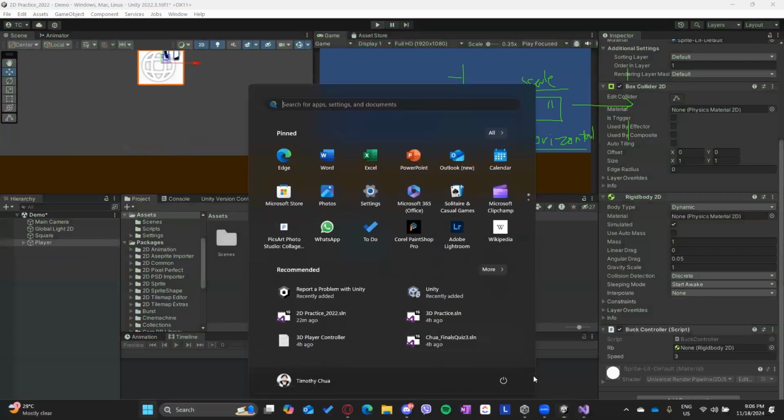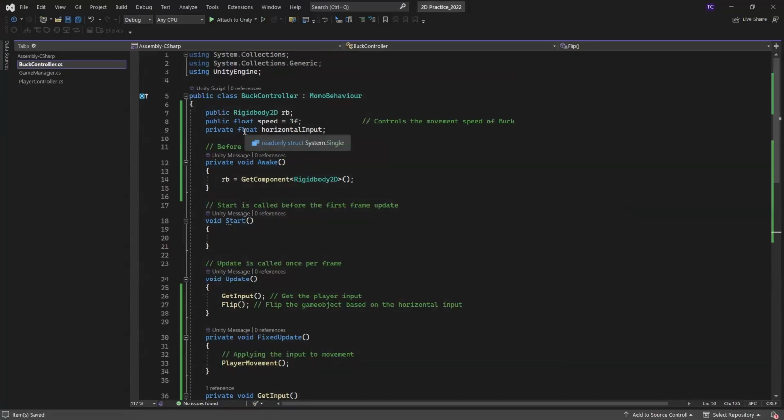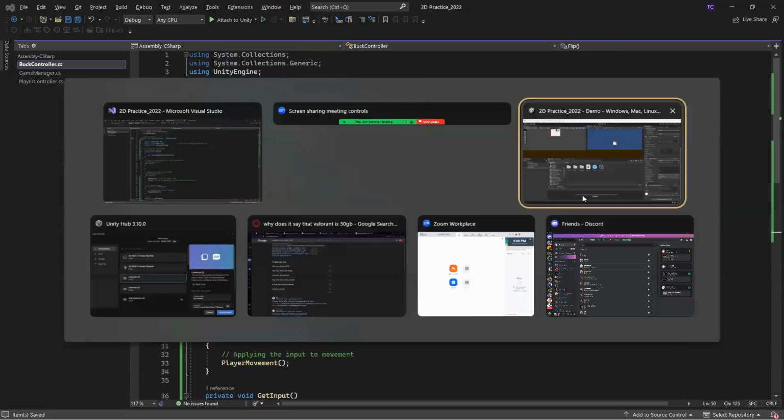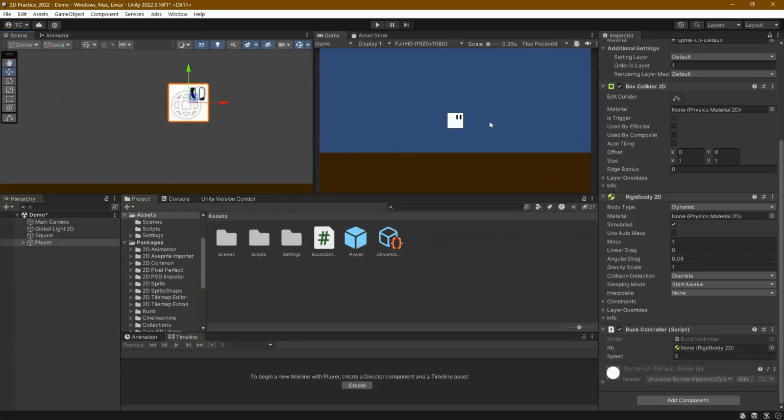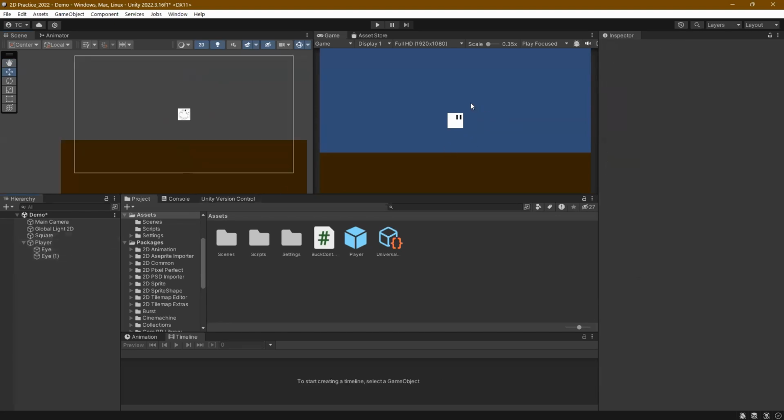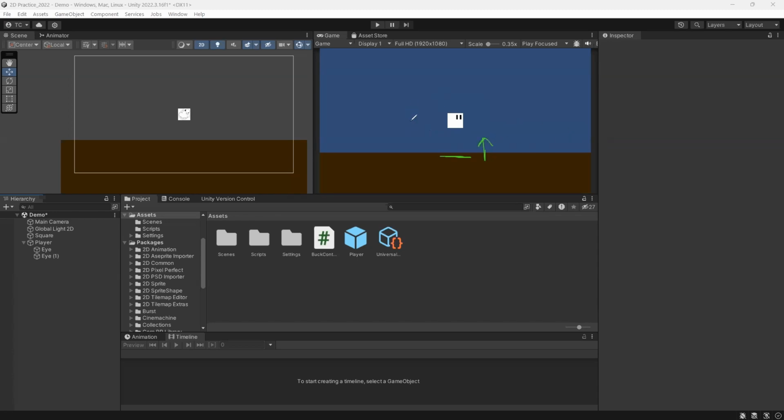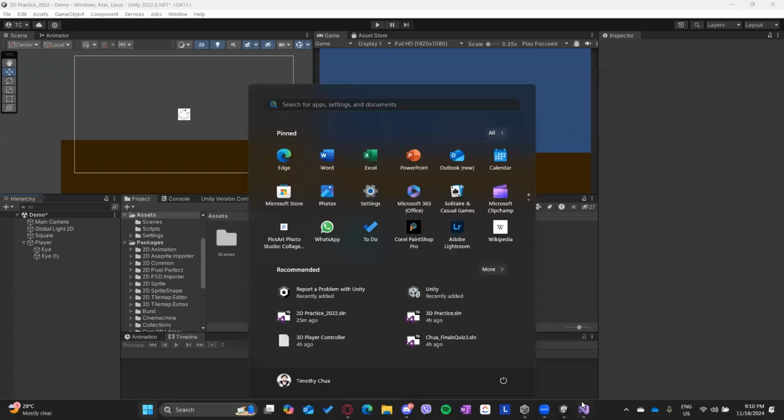So let's go back to the scripts. Now that we need to code the jump feature, we need something to check if Buck is on the ground. Why so? We don't want Buck to be jumping in the middle of the air. We only want him to jump when he's on the ground. So what we're going to do is we need the code to check whenever Buck is on the ground, and we need to add force upwards so that he will be able to jump. So let's go over to the code here.